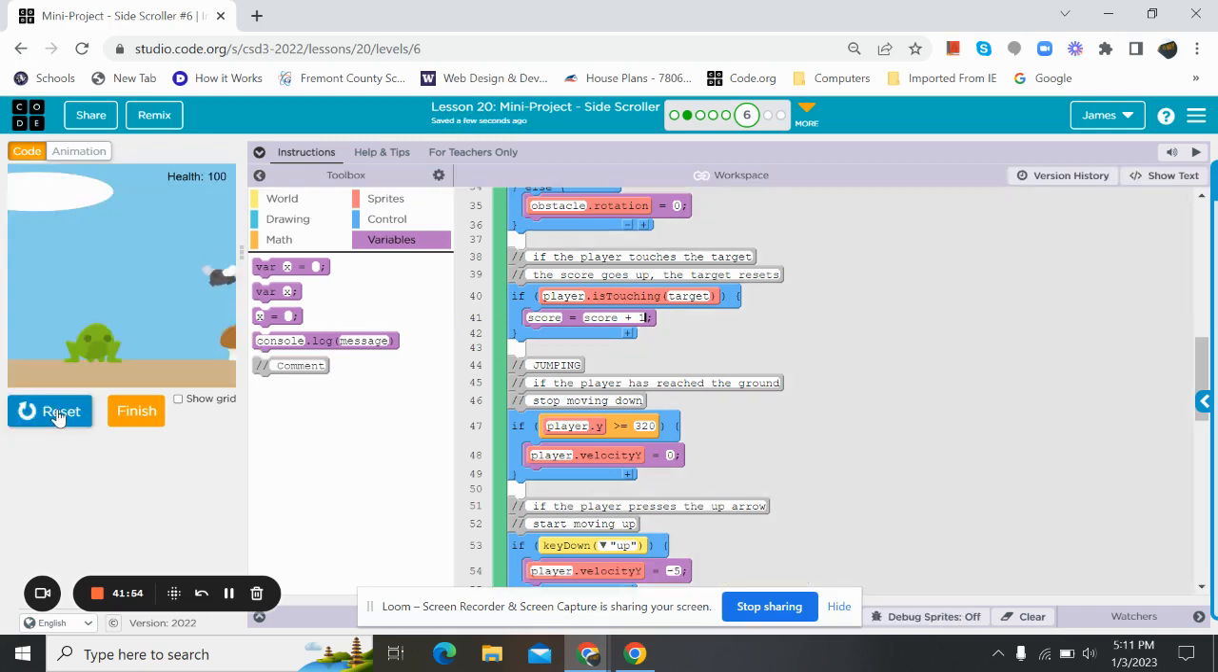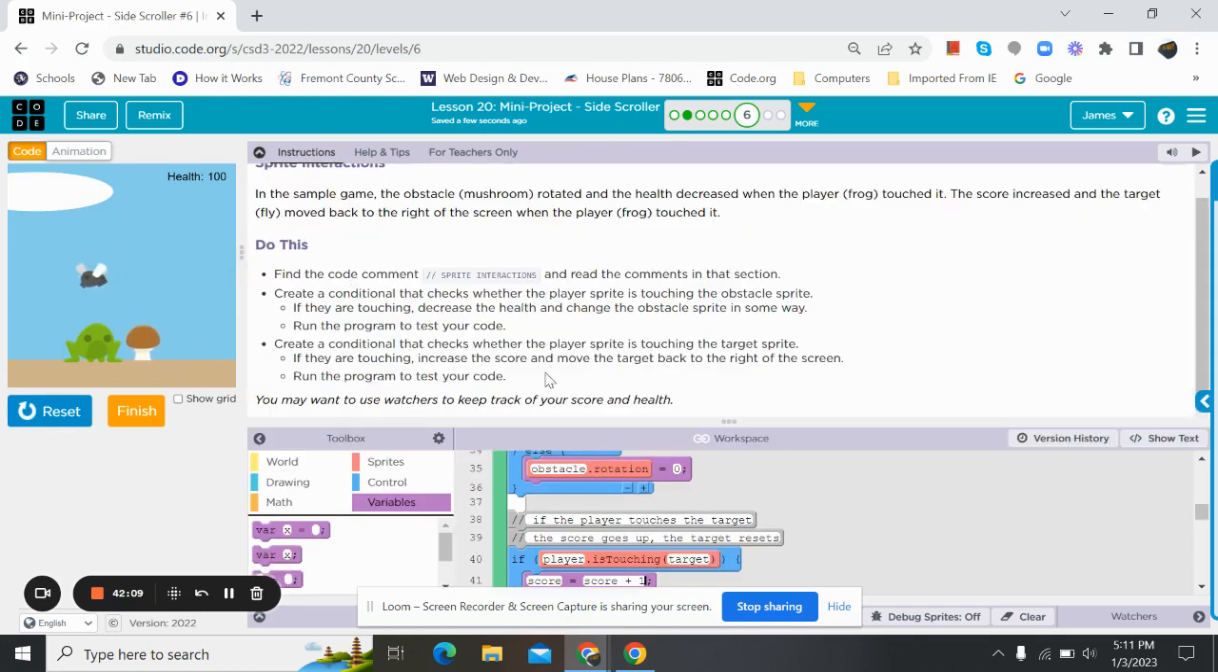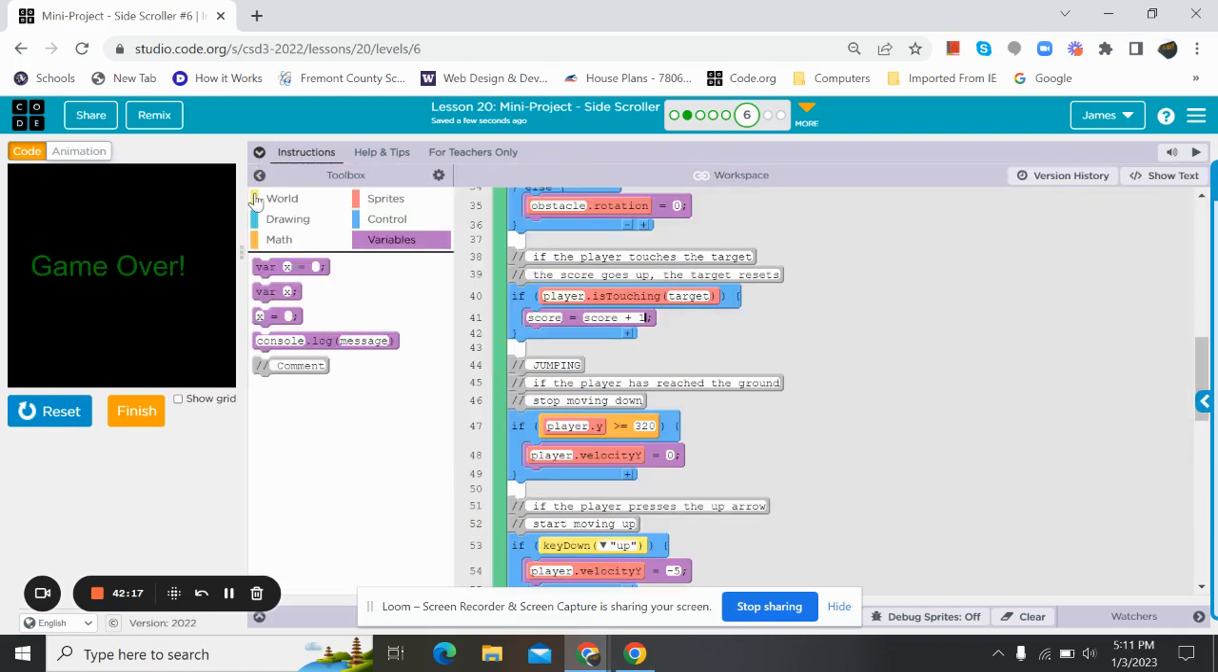Reset, run. Going to jump and touch the fly. I can't see my score, but it should be working. Let's see if they want us to put that score in there yet. All right. You may want to use watchers to keep track of your score and health. We could put watchers in there.